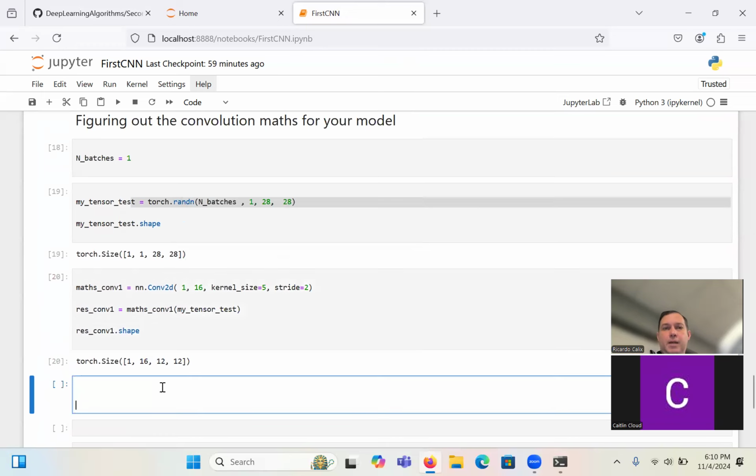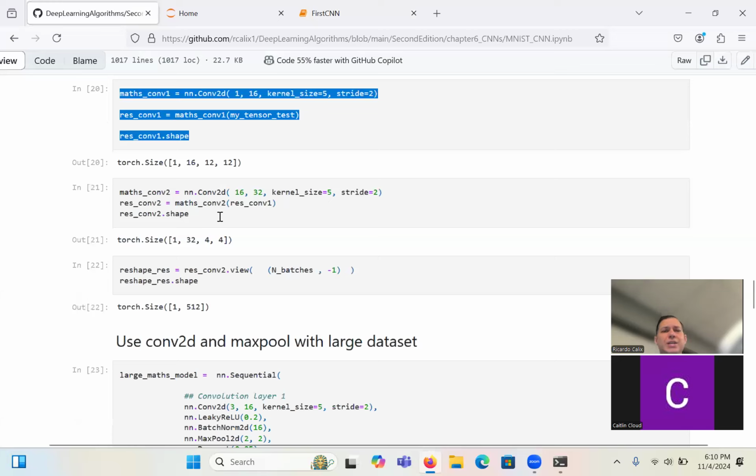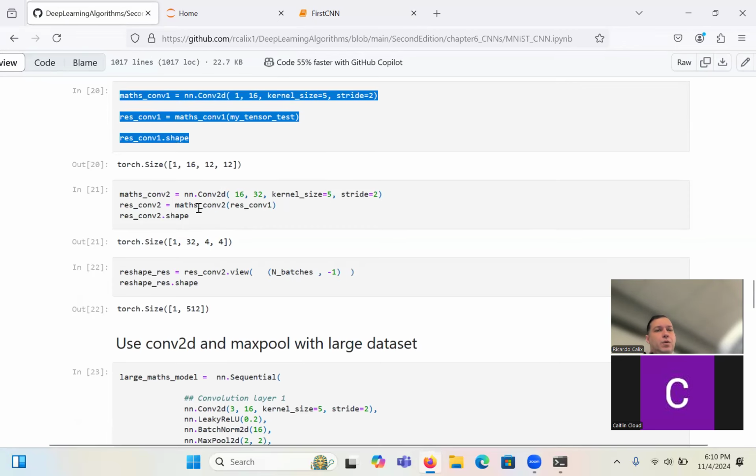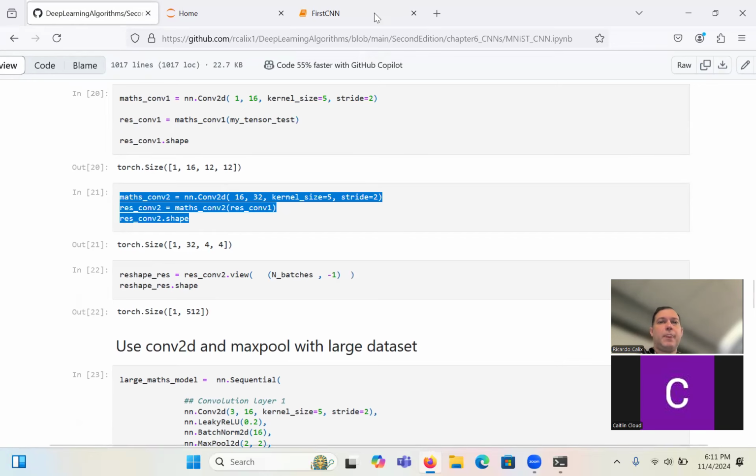We can take a look at more examples of this. I have a tensor now, which I call resconv1, and it was 16. Now I'm going to go ahead and create a second layer.